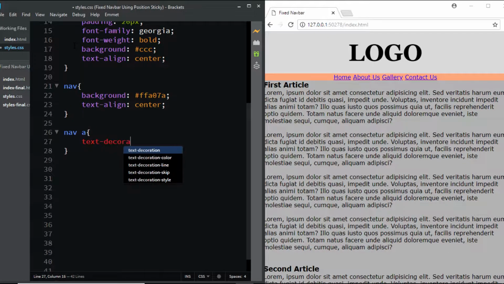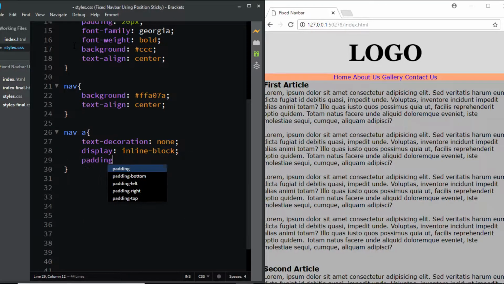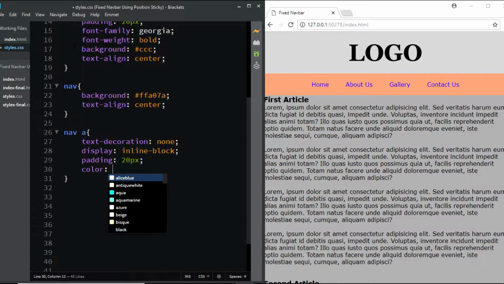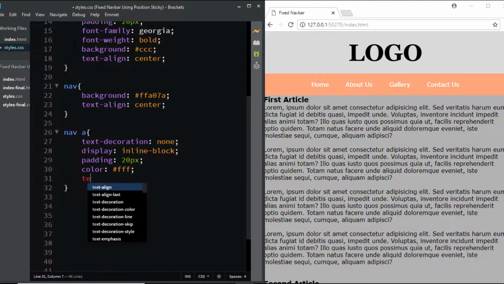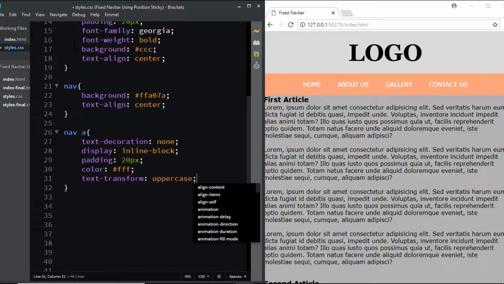I'll set the text decoration to none. I'll set the display to inline block. I'll give it a padding of 20 pixel. I'll set the color to FFF, which is white, and finally I'll set text transform to uppercase.